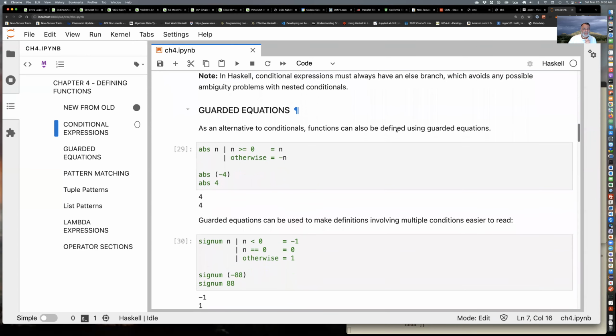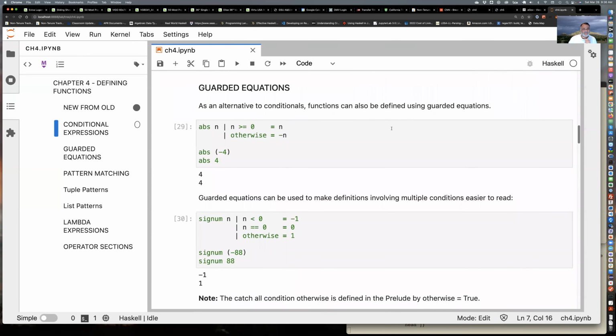So guarded equations are a nice way to write different cases, and it looks quite uniform. It's a feature which is probably not available in many other languages. Maybe it is, but certainly in Java and Python we don't see this. But let's look at what it is, as an alternative to conditionals.